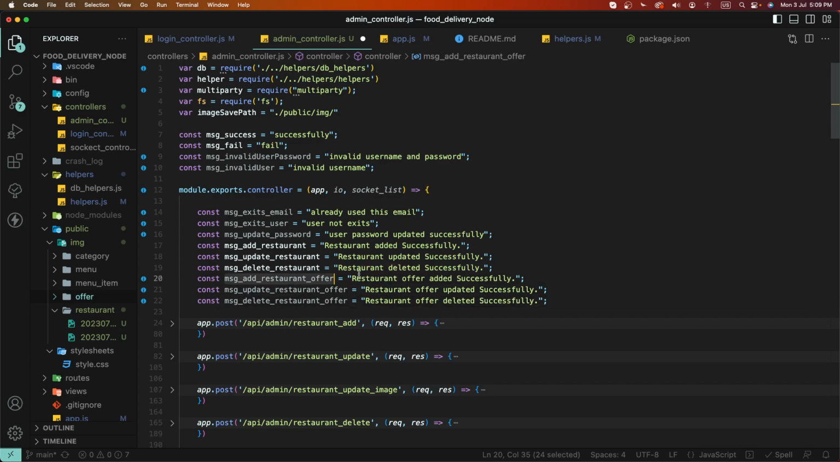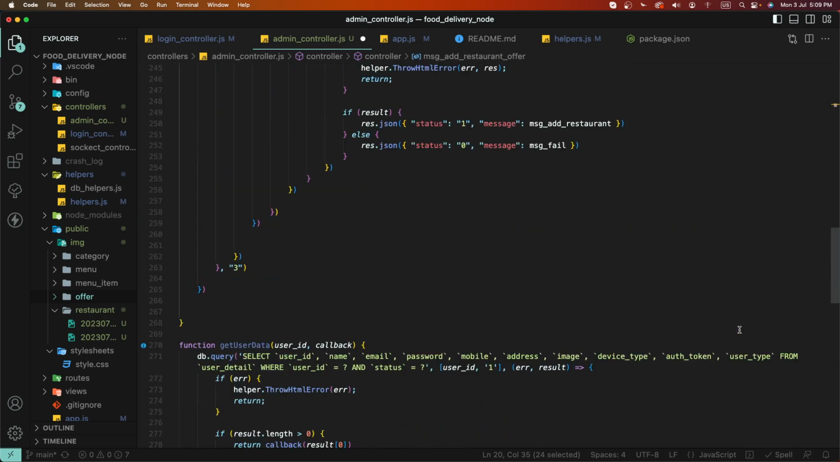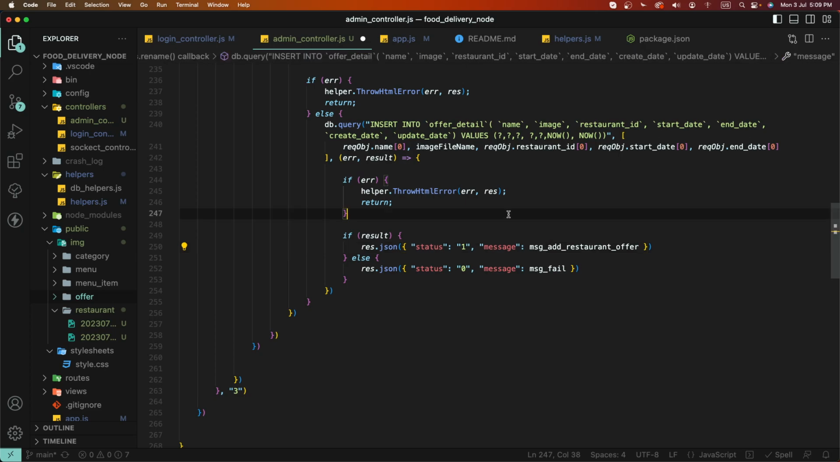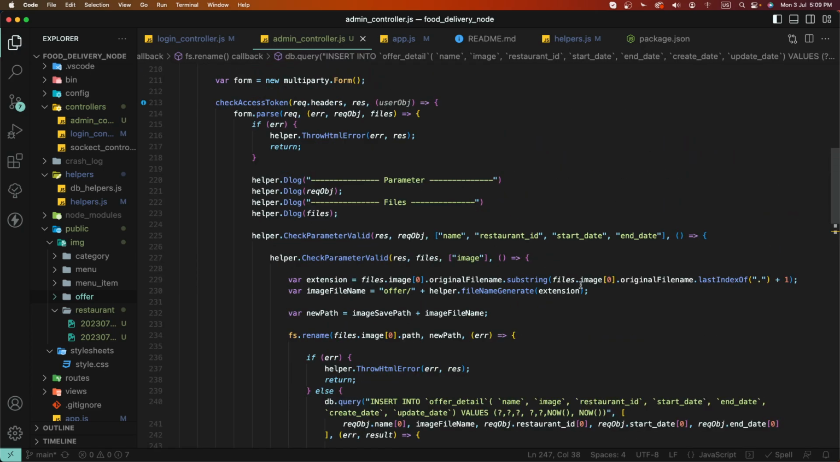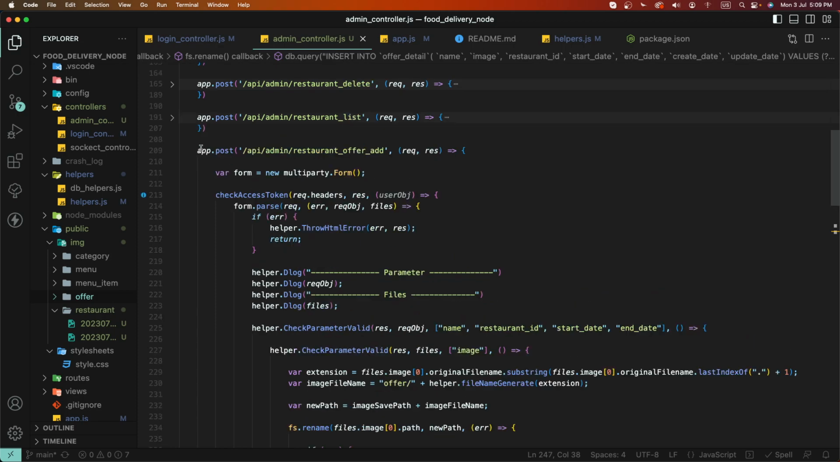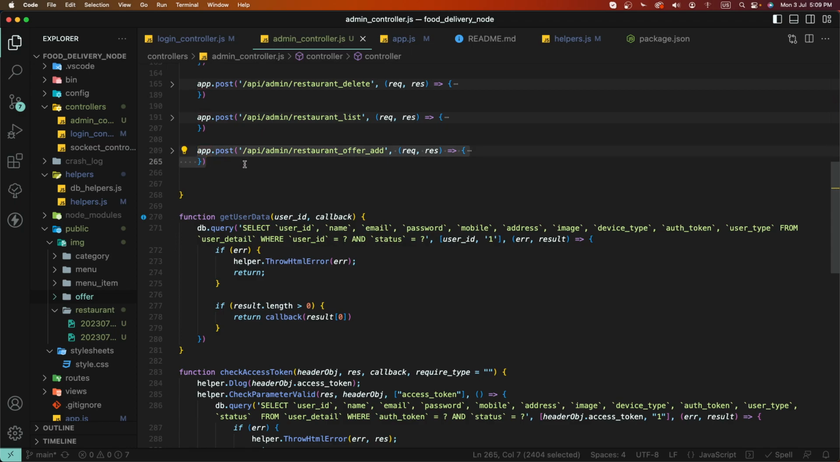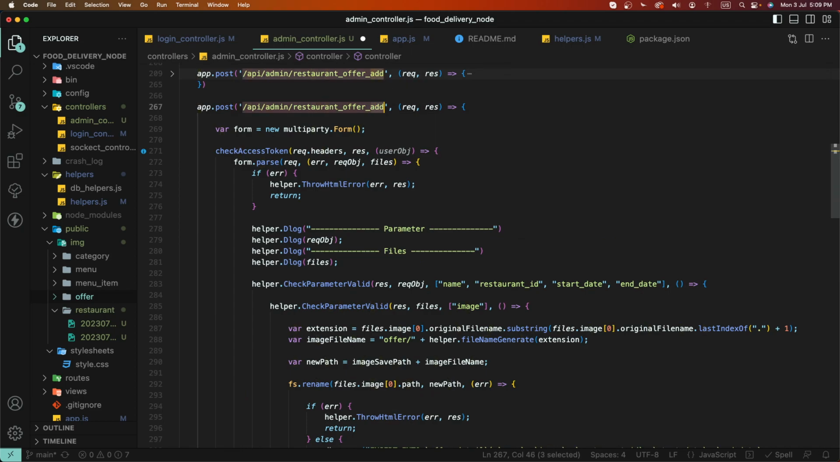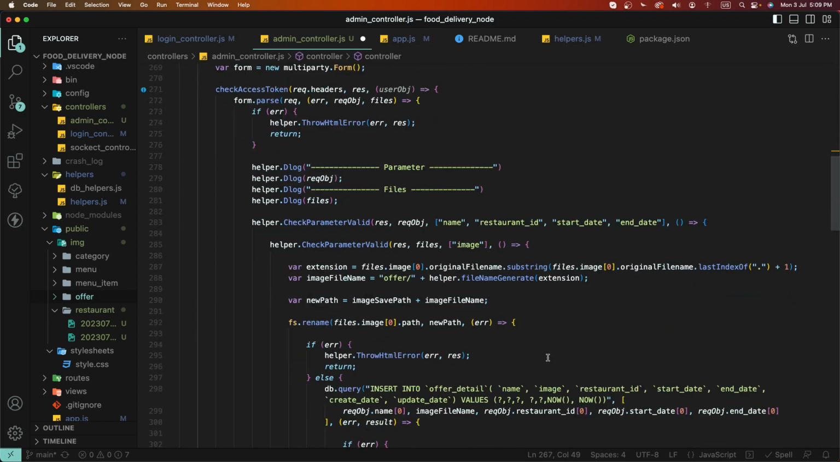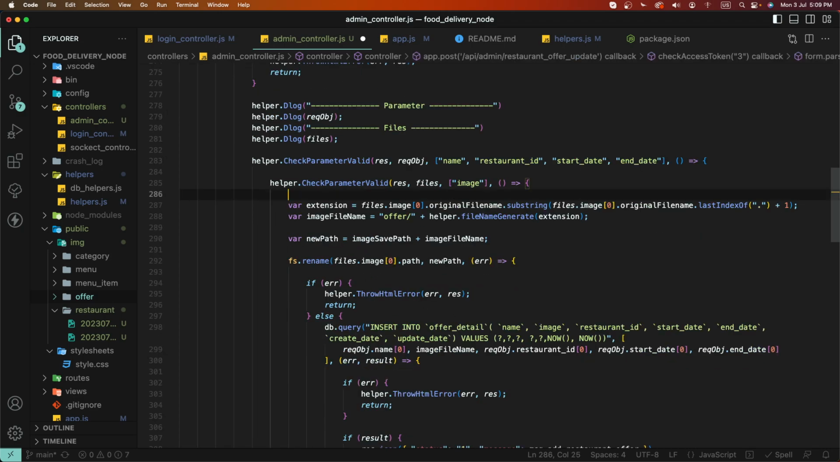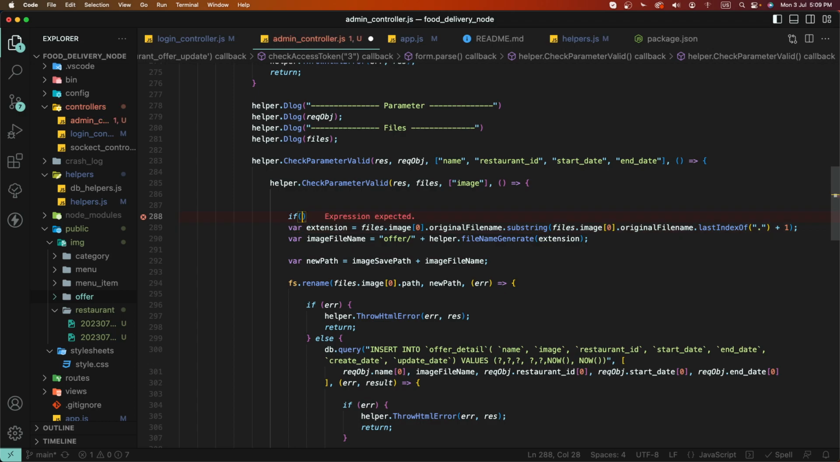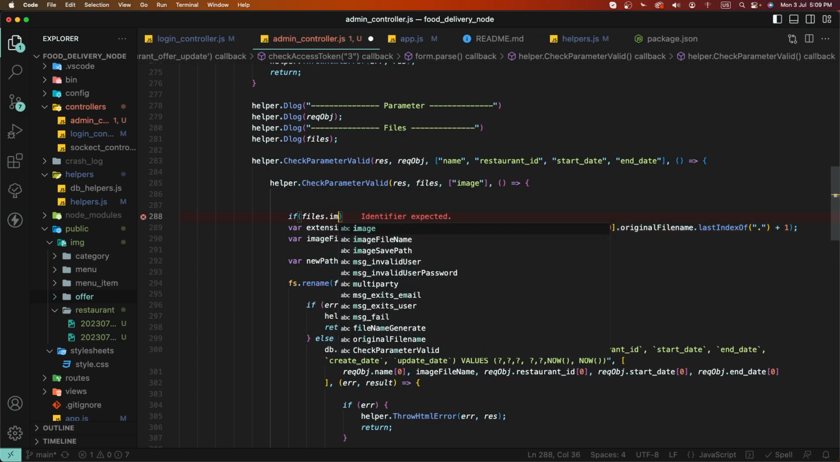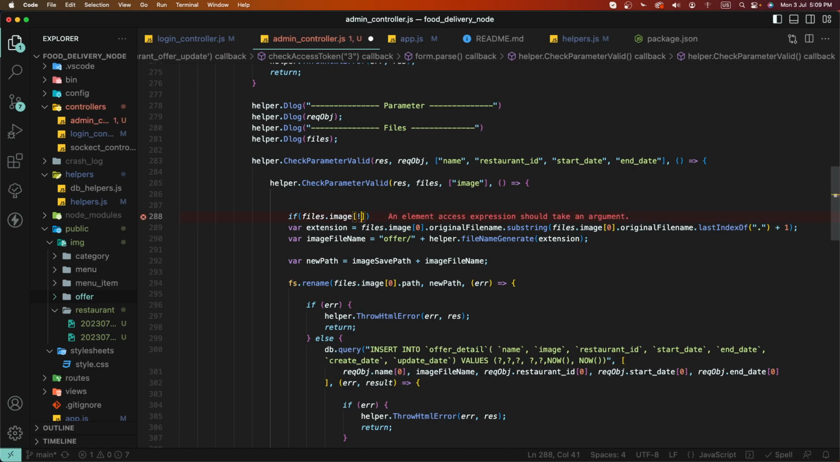Now need to use edit. Save this. Save here. This is for the restaurants. Now need to update this over here. To copy this, write down it over, and check here files or image to set here.